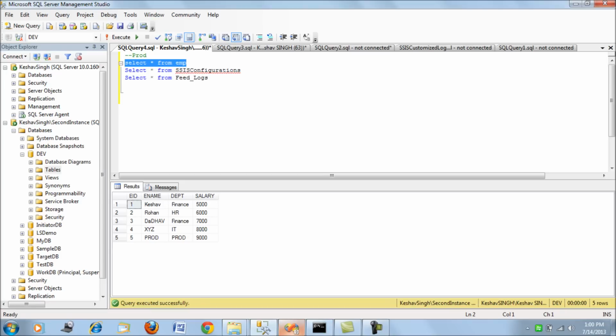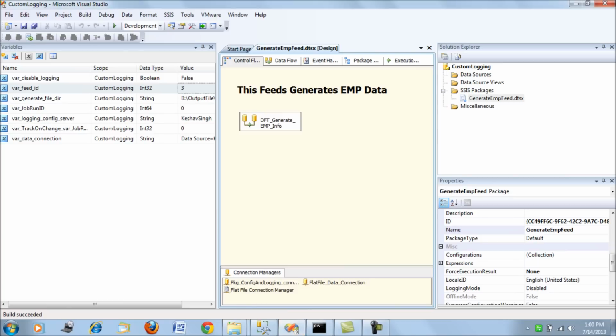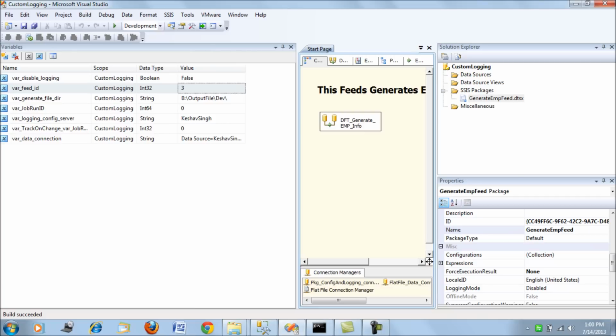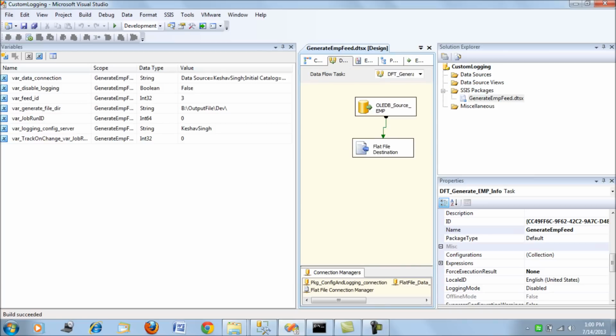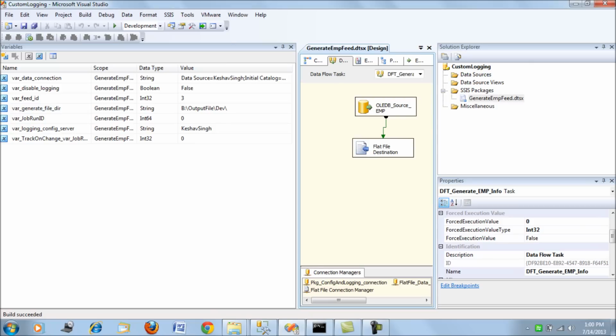So let's take a look at what we have in place here. In the last session we had seen a very simple logging template that I had created. This is just an add-on to that. In this package, what we have is a data flow task, and this data flow task exports data for the employee table to a flat file destination.